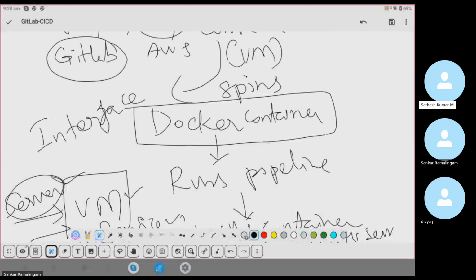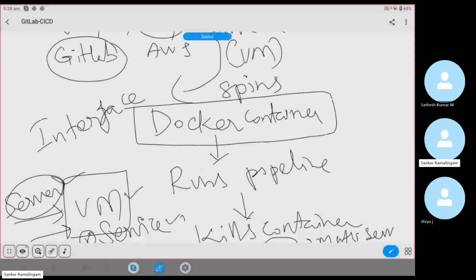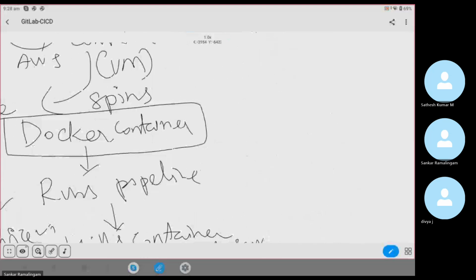Shankar, sorry to interrupt. One doubt here. When we are working on a single VM and splitting it, there is no performance break when we are running multiple containers? That's a good question. I'll answer you this way. Just let me know whether you're clear.